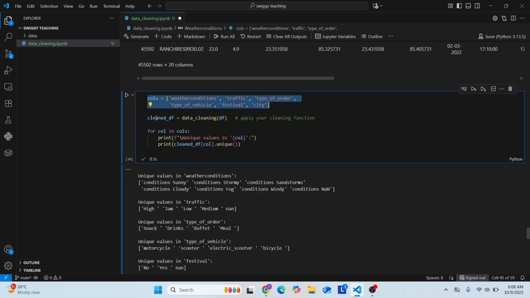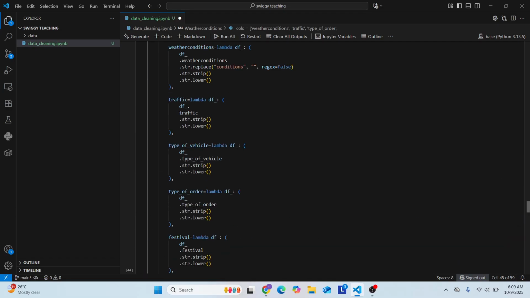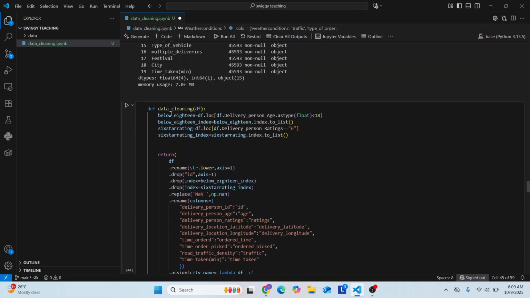And on top of and outside this column, what we did is that we call this data cleaning function. Here you can see, I have called this data cleaning df function, passing the original data frame, and here we have created this function.